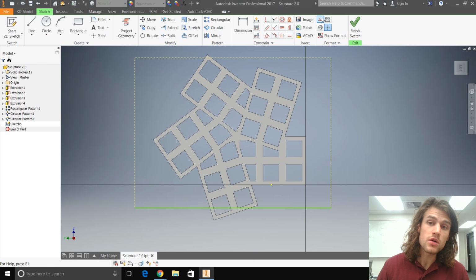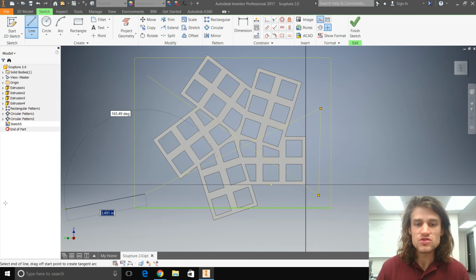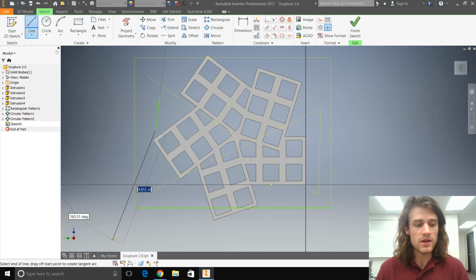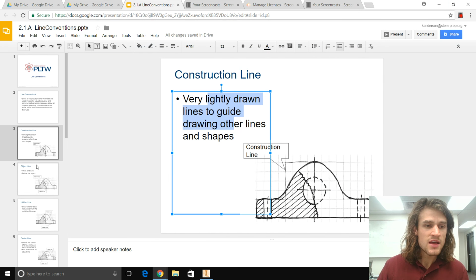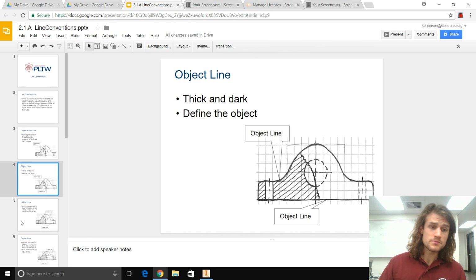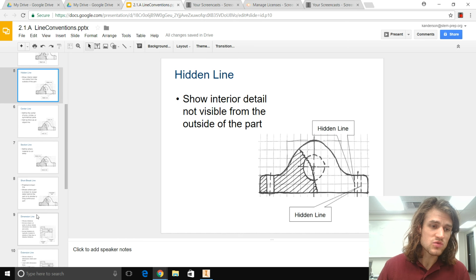The other thing you can do is toggle the construction button on, and then any line that you draw is going to be a construction line. If you turn it off, then we're back to regular lines, right? So you can see the difference there. You have your lightly drawn kind of dotted construction line. Here you have your thick, dark object line. We've defined both of those in class, our construction line and object line. And then we have a variety of other ones we're going to get into as well.